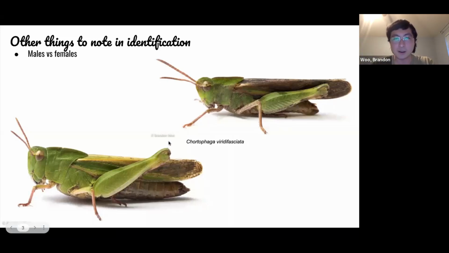You can see here's a male and female of Chortophaga. The one thing to note if you have both sexes is that females are pretty much always bigger than the males, which is a general thing in a lot of insect groups. Females are bigger, they have the eggs. But that doesn't help you if you only have one. The other thing to look at is, again, that ovipositor. If you had a cricket or a katydid, it's really obvious. They have that big, long, sword-shaped thing.